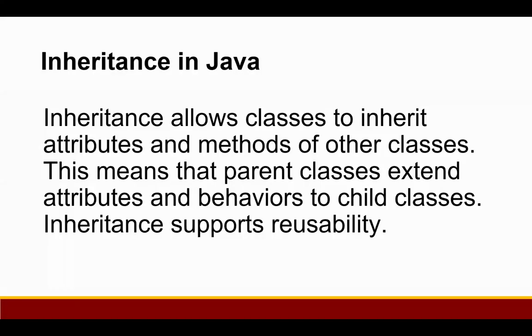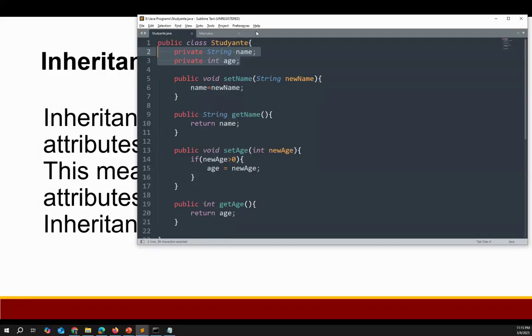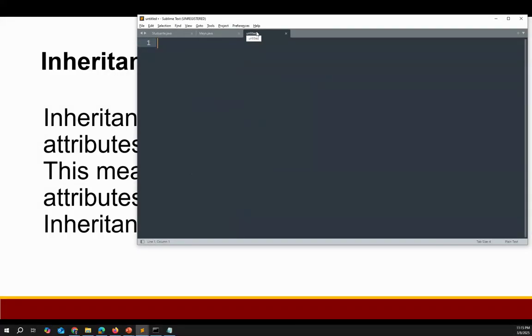Now, what is the syntax for inheritance? So you have your class, parent class, then whatever code or whatever task. Then you have your class, child class, extends parent class. Okay. Extends here is a keyword that is used to establish inheritance between classes.